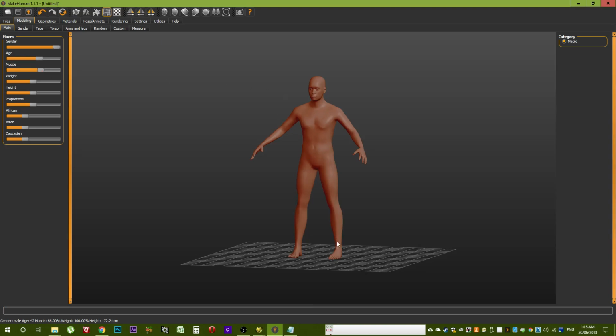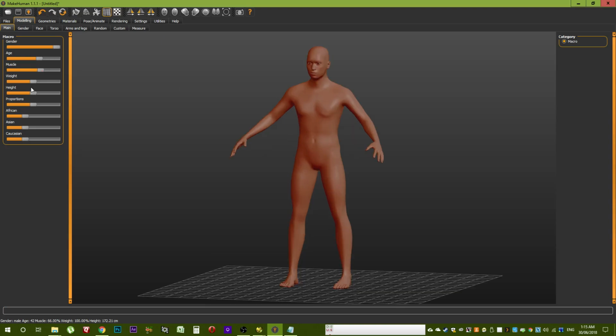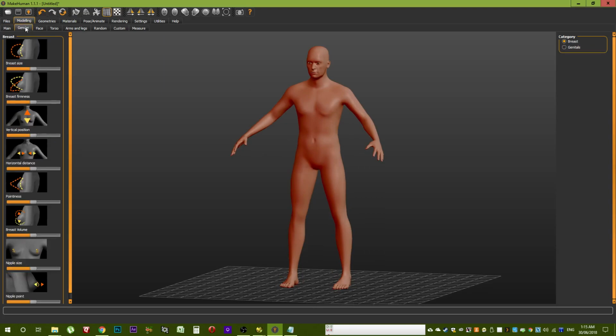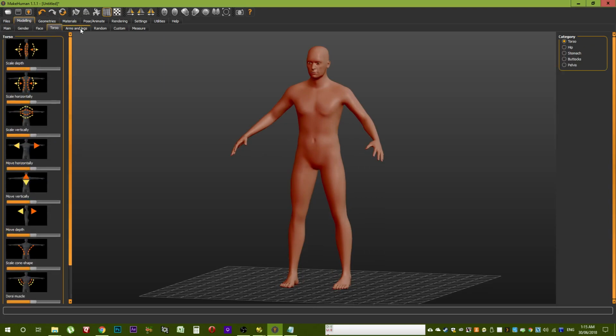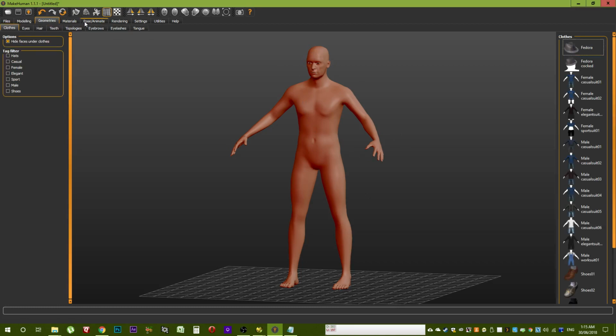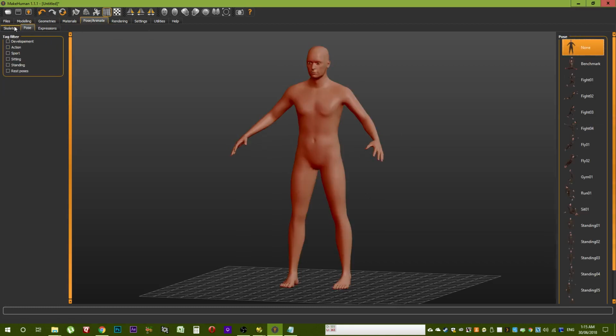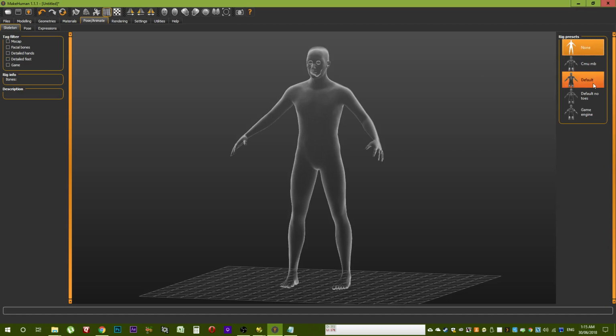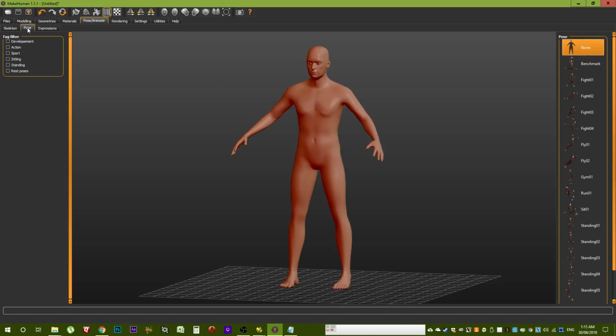We're not going to mess around with this too much, but you can have a look at this for yourself later on. You get to change all sorts of bits and pieces. What we care about the most at the moment is getting his face and his pose pretty good. So, where is it? Pose and animate. Let's firstly give him just the default skeleton.